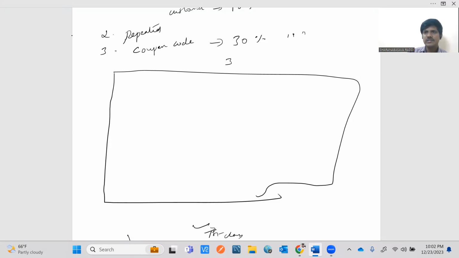One is new customer 15%. Second one is repeated customer 10% discount. And third one is coupon code, then I am giving 30% discount. So total three rules are there. What I am doing is making this 2 raised to 3. This is the formula: 2 raised to the number of rules or conditions. 2 raised to 3, so the total number of combinations will be 8.